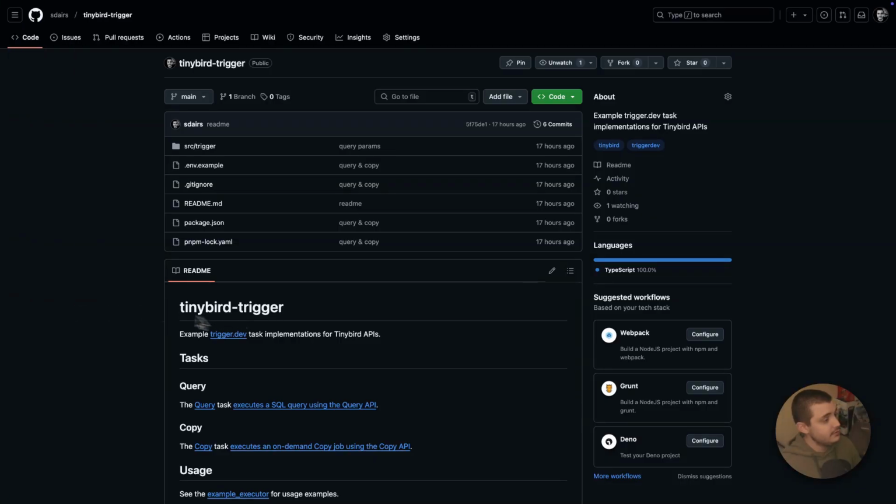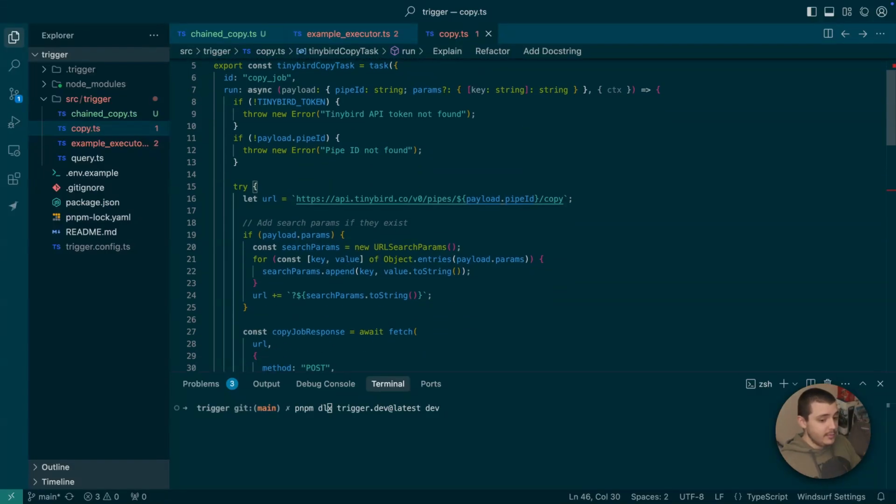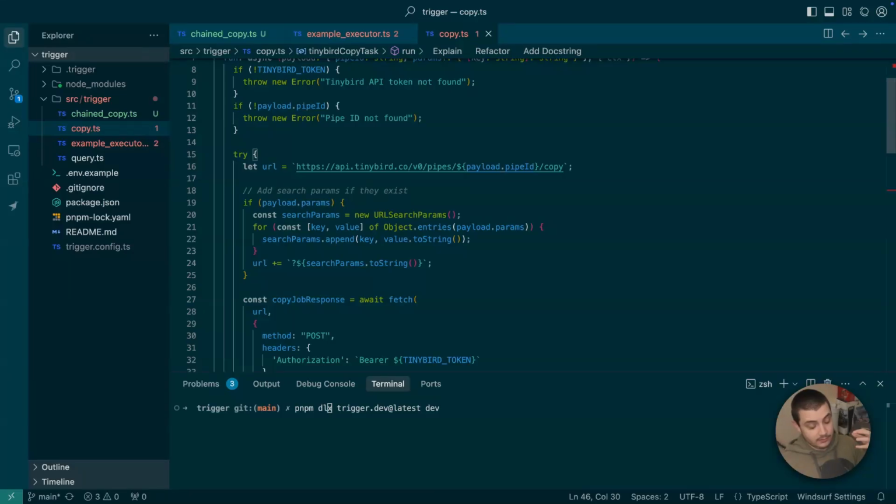Now, if you go to this Git repo, you'll find some example task definitions for Trigger. And we're going to use those today. So this is what the copy task looks like. And basically what it's doing is it's going to take a pipe ID, which is the ID of the copy pipe that you've published in Tinybird, and it's going to hit the pipes API to execute an on-demand run of a copy pipe. Now, copy pipes are asynchronous, so the request to trigger it doesn't sit there and wait for the response because it doesn't know how long it's going to take.